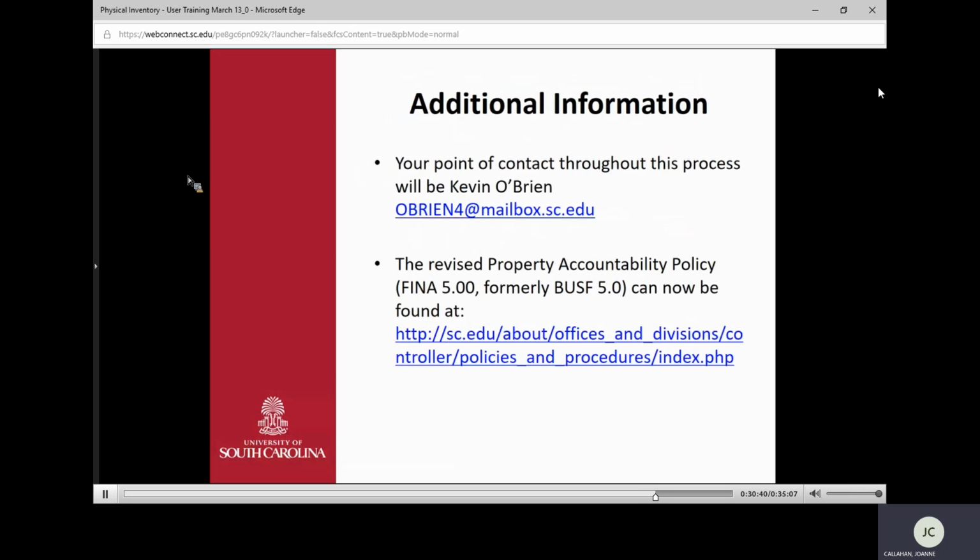And some additional information. I'm your point of contact throughout this entire process. Feel free to email me at any time with any questions or anything. obrien4@mailbox.sc.edu. And also there are some revised property accountability policies out there. Those were just updated to address changes in process due to the implementation of One Carolina. So in case you like reading that kind of thing, they're out there for you too.